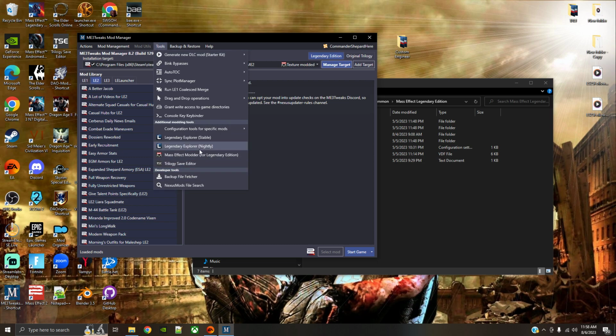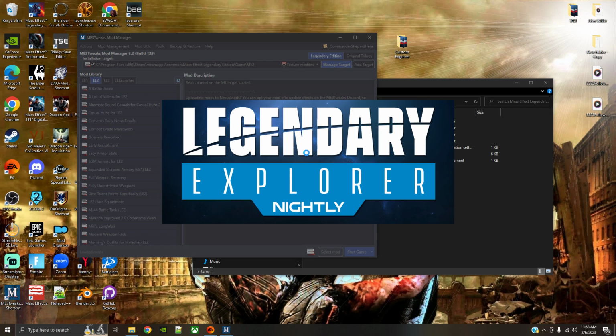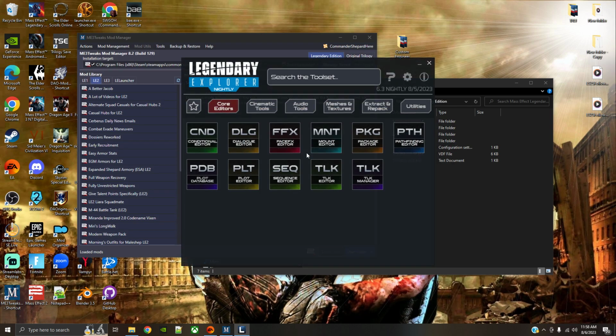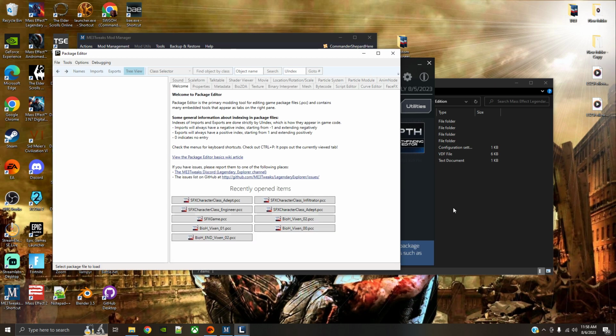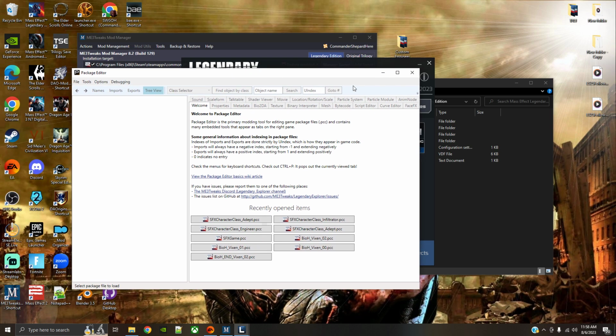Tools tab. We're going to look for Legendary Explorer Nightly. And then the main thing we're going to be using is called the Package Editor. Go ahead. You can hit the Package Editor to see what it looks like, yada yada.